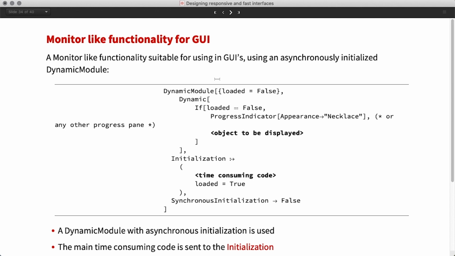Let us discuss a Monitor-like functionality that is suitable for usage with GUI applications. It is created using this DynamicModule where we have this local variable loaded, which is initially set to False. In the content area, we have an If statement that checks the status of the loaded variable. If the loaded variable is set to False, it shows a progress indicator, and once it is triggered to True, it shows the actual content. Our main computation code goes into the initialization part, and once the initialization gets completed, we change the loaded variable to True, and finally we set the option SynchronousInitialization to False.